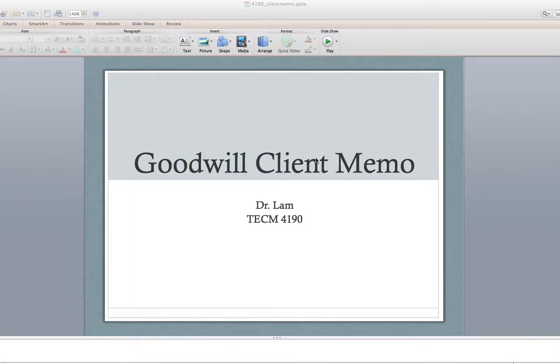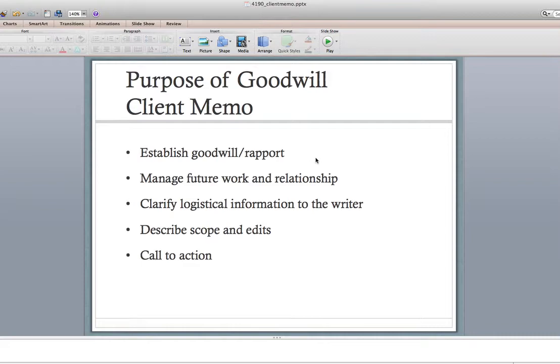So that'll be there for your reference. So Goodwill client memo, what is it? The purpose of a Goodwill client memo is basically two main things. The first is obviously to establish goodwill or rapport. As an editor, a lot of times editors work as freelancers. A lot of times editors work on projects with clients for which they're not actually a part of that company, right? So in order to be a good business person, and in order to establish goodwill and rapport for future jobs, you use this memo to communicate with the writer.